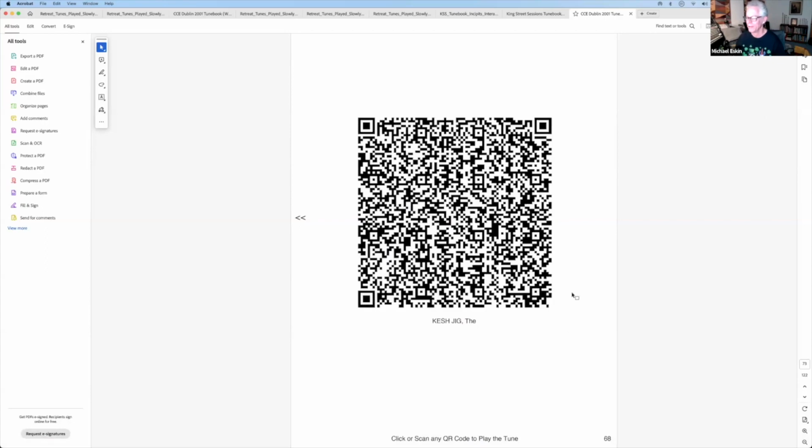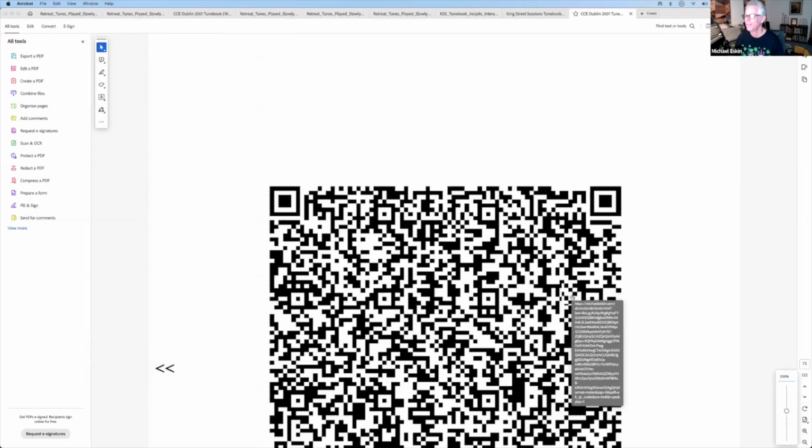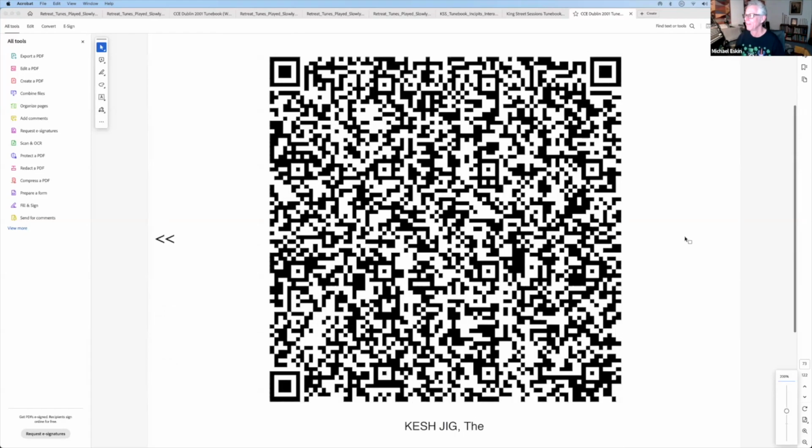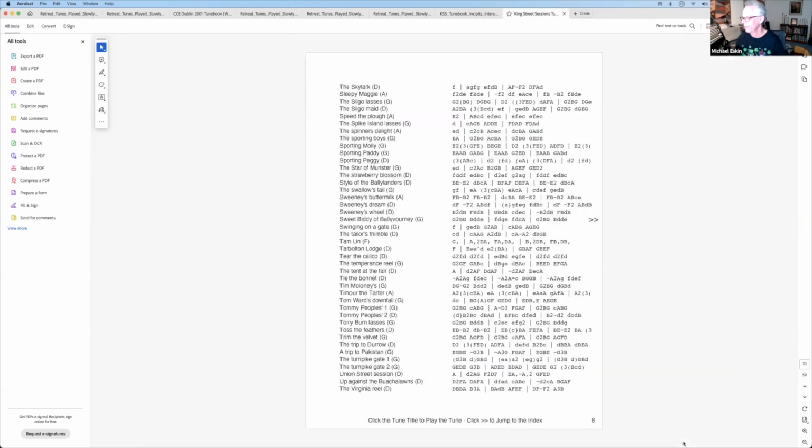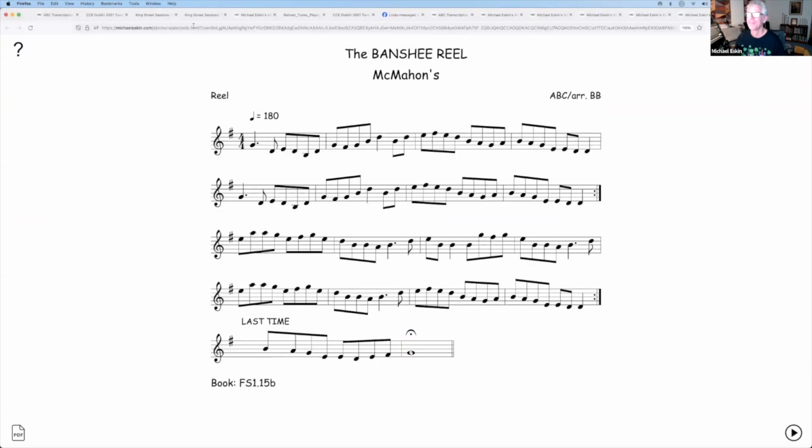Matter of fact, if you've got a phone, you can actually try holding it up to the screen and scan that and see if the cache jig opens up on your phone. But if you're wondering what these QR code versions on the website are, that's what they're for. Let's see.